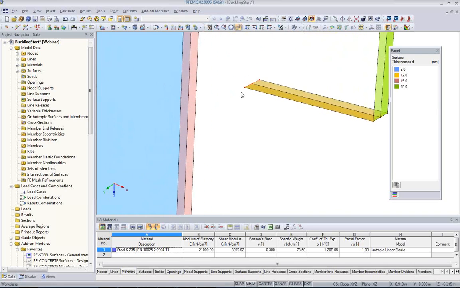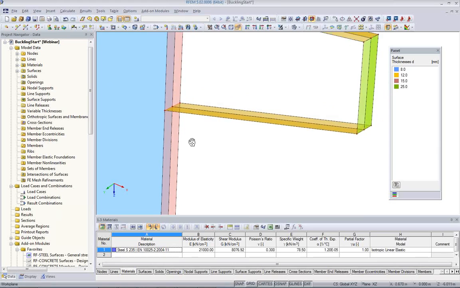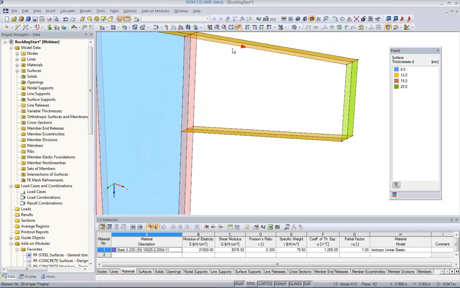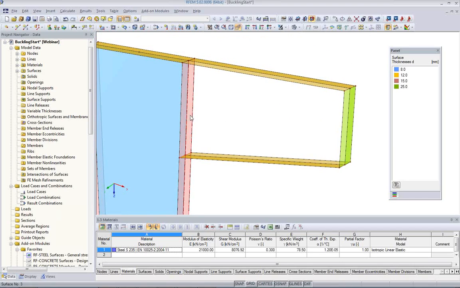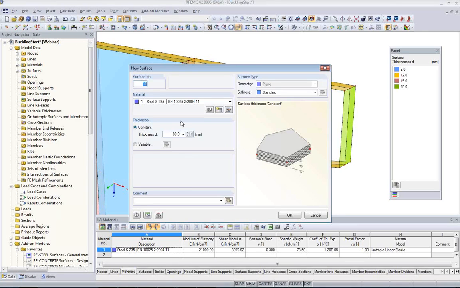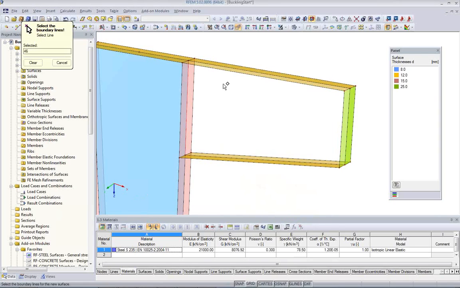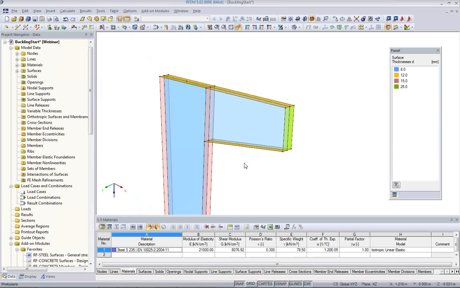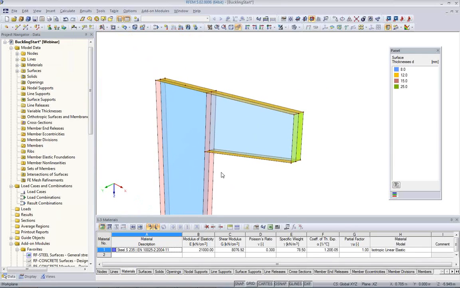Next, I can select the end points of the surface and just drag and drop them, and they will snap to those other nodes. This way, I have the taper modeled very quickly. Next, I need the web. I can simply select the boundary lines for the web. Thickness should be 8 millimeters. Again, it's a standard plate element, and I just select the boundary lines. Okay, this way I created this beam part of the model very rapidly.